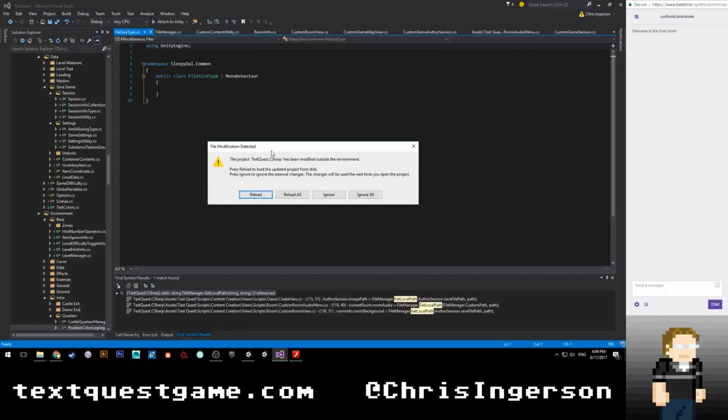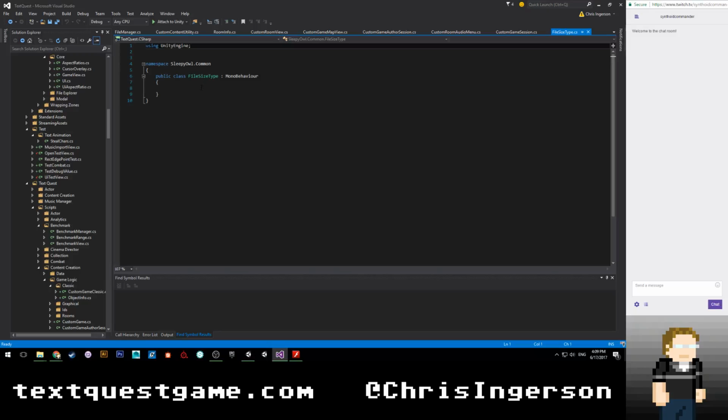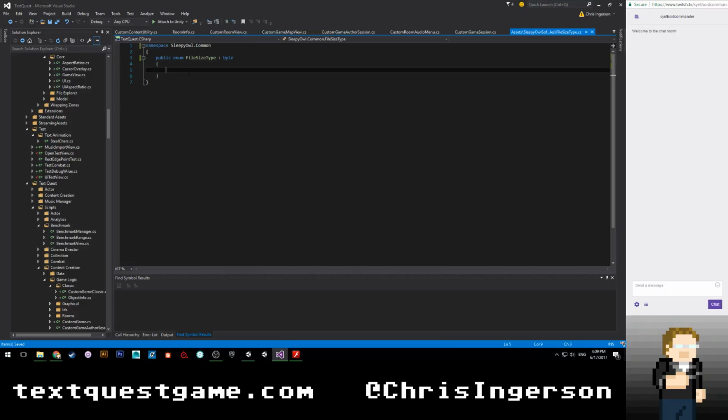Alright, so let's open this up, reload all, which means it's going to jump around somewhere. There it is. Alright. I make my enums derived from byte normally, because I don't usually need more than 255 values. Oh, nope, that's going to be kept in common. And this is going to be auto will be 0. Bytes will be 1.